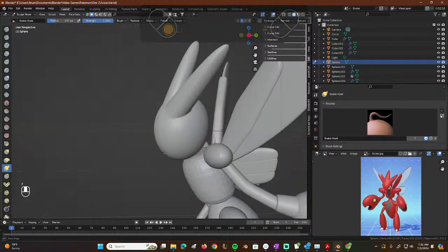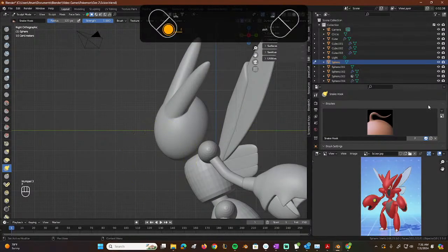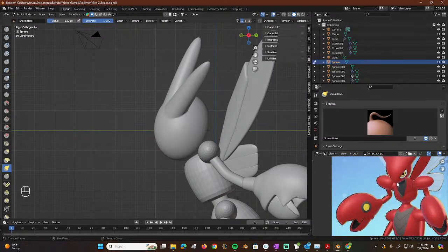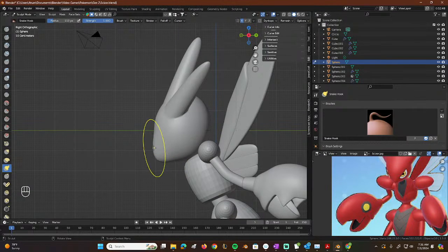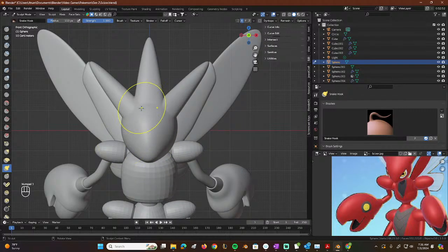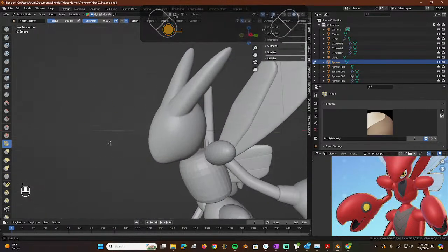So now we can just make sure symmetry is enabled. Use this snake hook tool to pull out this little mouth portion here. And then give this one part a little bit more of that. Oh yeah, see, now we're getting there. Anybody who thought we weren't going to get there, we're getting there now.